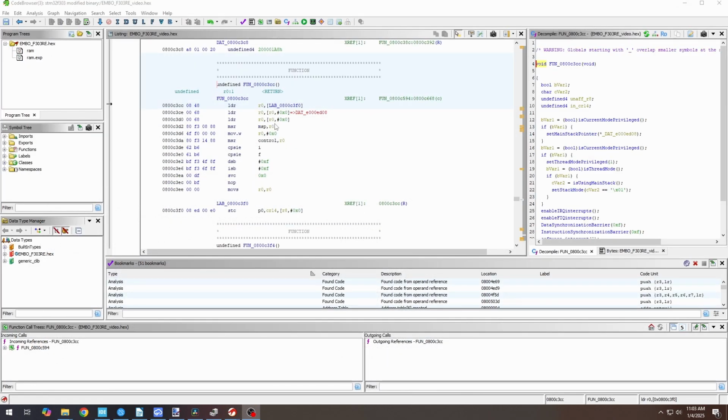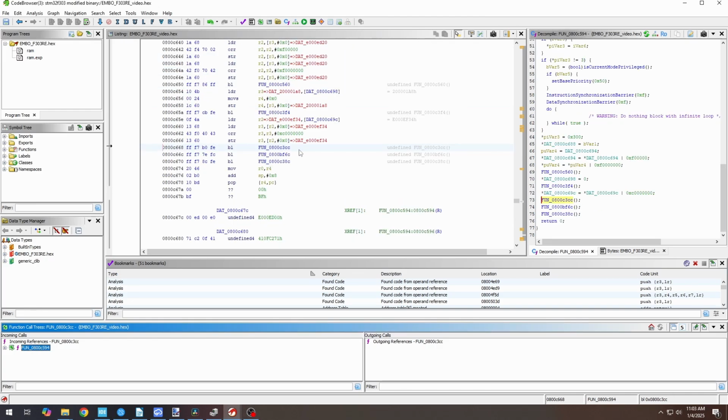At this point, we can navigate back by clicking on the incoming references. We can see this is the point where it would branch to that function. So instead of branching there, we're actually going to branch to our custom function.